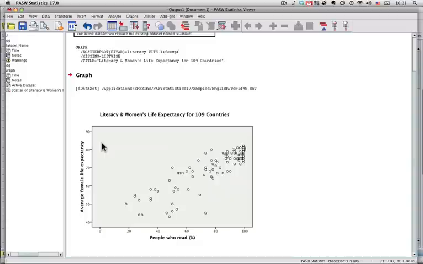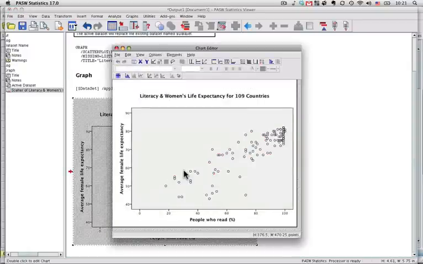Now, this is the default scatter plot. However, there's a few things I want to do that I think make it a much more informative and better chart. To edit this chart, you have to double-click on it, and it brings up an editing window. So I'm going to click twice on the chart, and then I'm in a chart editor window. You can see that right here.